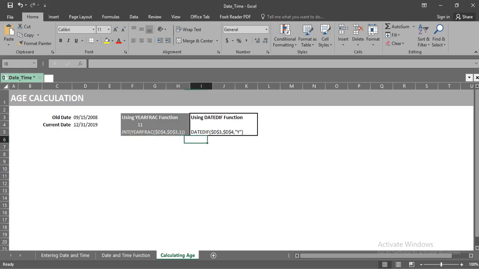In another method of age calculation, we will use the DATEDIF function. This function is mysterious as it does not appear in the drop-down function list of Excel, nor does it appear in the insert function dialog box. This function originated from Lotus 1-2-3, which is a discontinued spreadsheet program used earlier by IBM, and Excel preserved this to keep Excel compatible with Lotus.